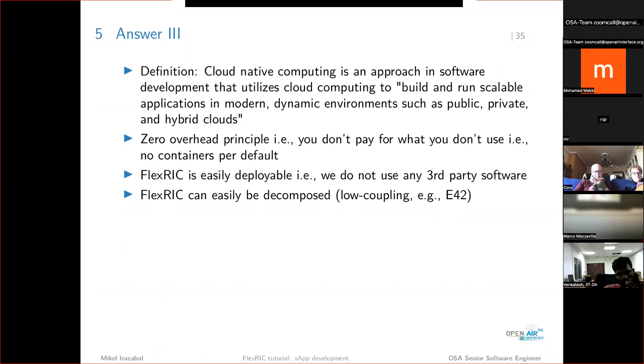In any case, FlexRIC is easily deployable since we don't use any third-party software. We just use SQLite 3, and you can actually download the code because it has a very nice license. And we compile it all the time. So you will not get into problems of compatibility of different versions and so on, which is one of the places where containers also make sense, when you have different dependencies and you also need the exact version number, which can be a very painful problem nowadays.